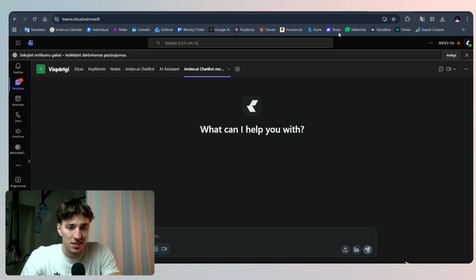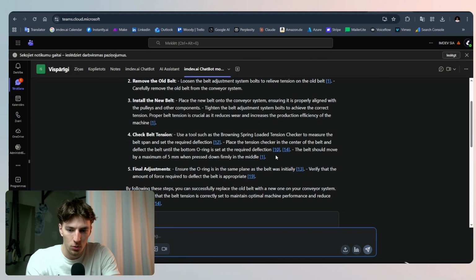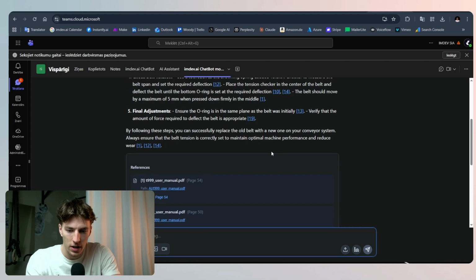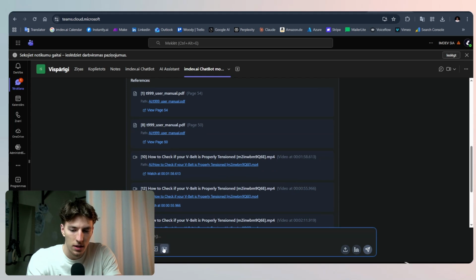And as this chatbot has all the information from these videos, we can ask something like, how do I change the old belt with new belt on conveyor? And just like that, it will give us literally instructions on how to do so. Here it was some PDFs, but that's why there are these filter buttons at the bottom, for certain types of files.